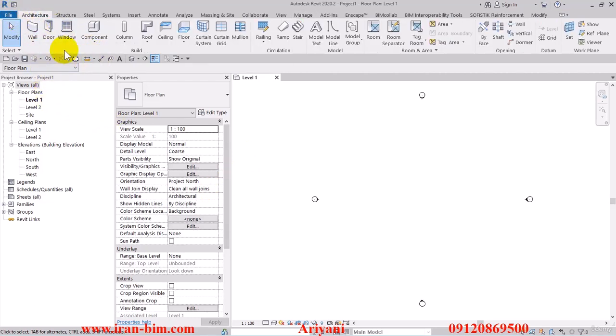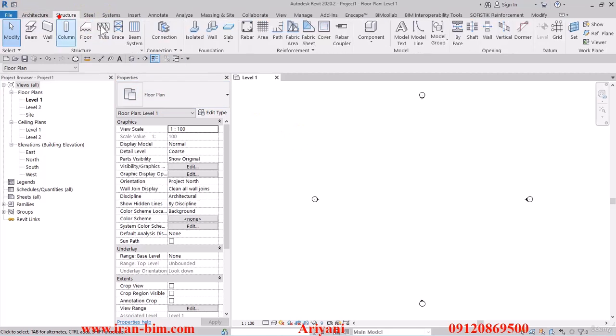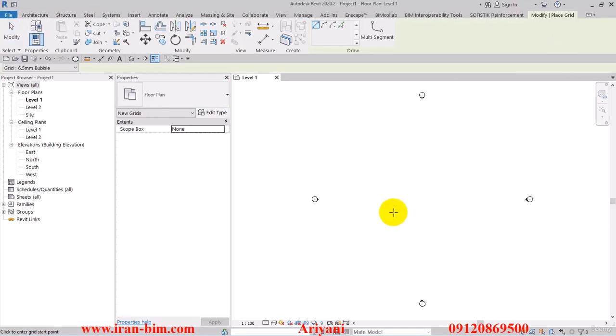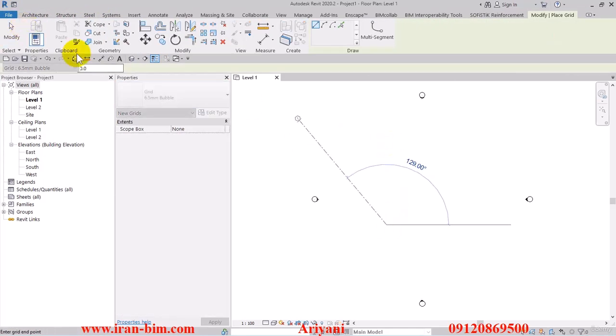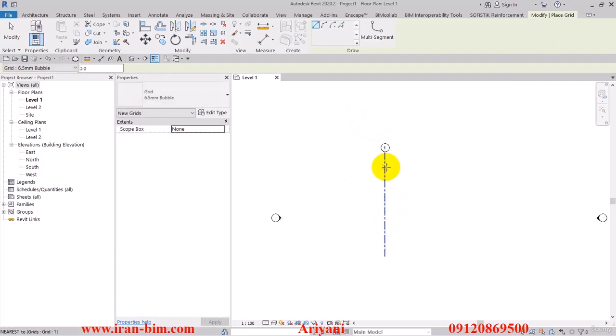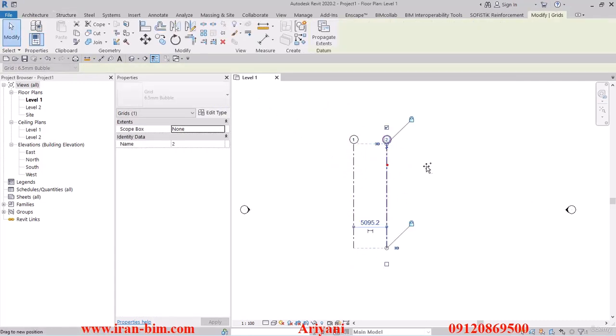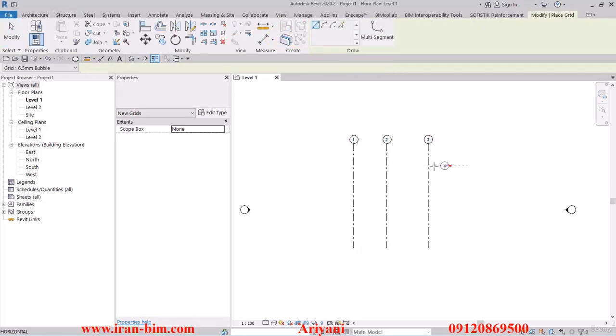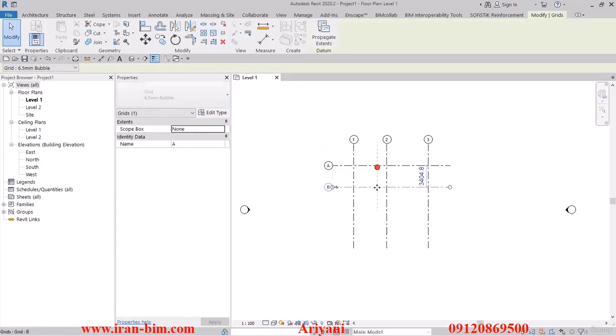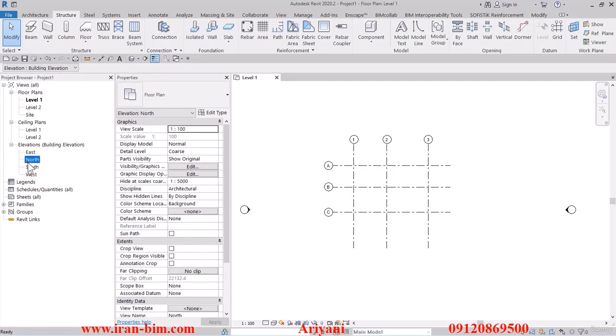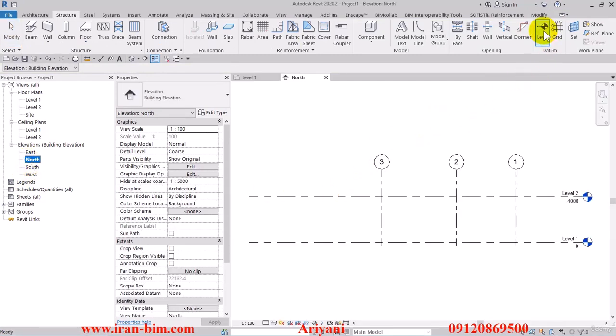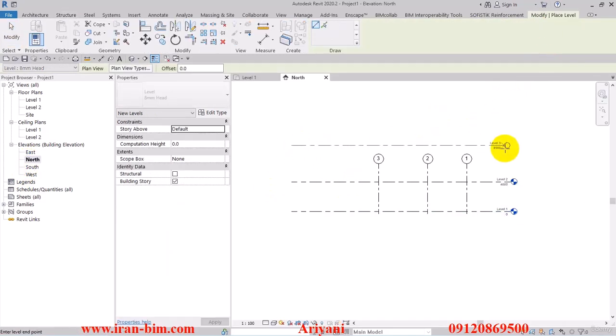the grid option to draw some axes here. So the first one goes here. Then I'll copy this one and then paste it right next to it, and then another one. After that we'll have a horizontal axis which we'll name A, and then copy and paste that one 2 times. Alright, now let's go over to the north view.